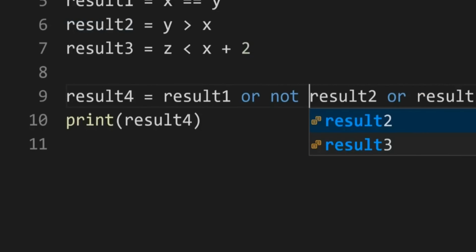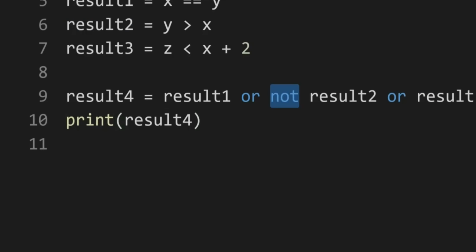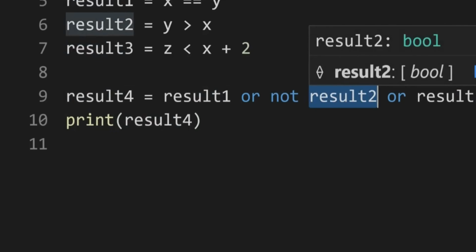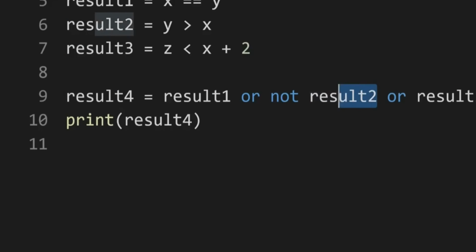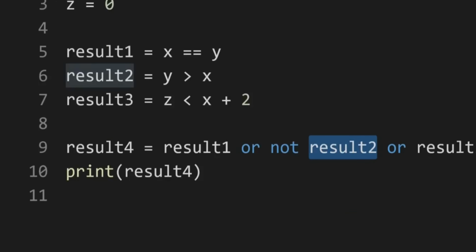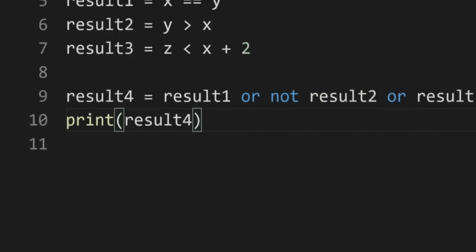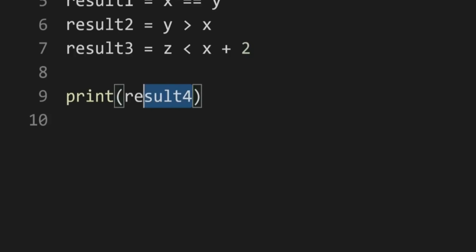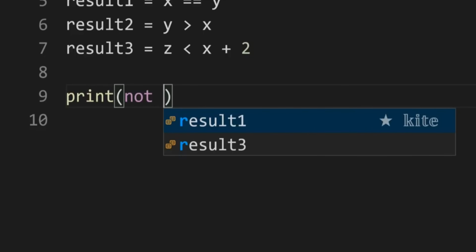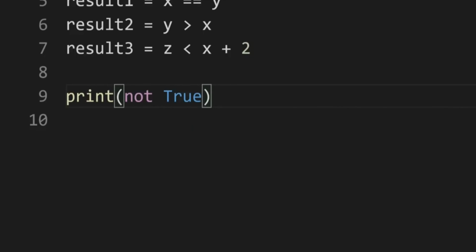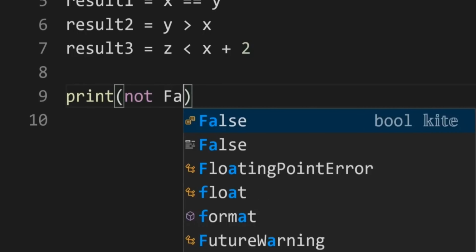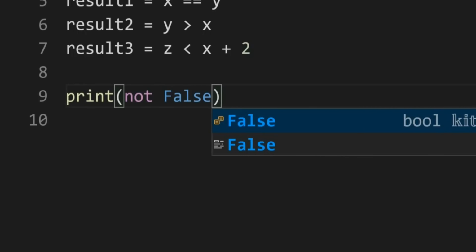Now let's see how we can combine other stuff into this. We can actually use the not keyword. What this does is take whatever is on the right-hand side of it, in this case a true or false value, and just flip it. So in this case, if result 2 is true, which it is, it's just automatically going to become false. Let me show you on a more basic level. If I print not true, like that, this will print the value false, which you can see down there. And if I print not false, then this will print true.